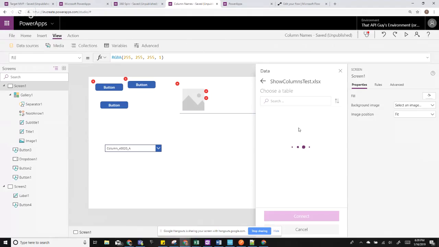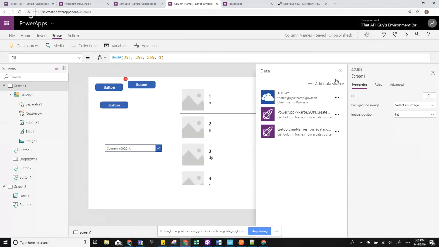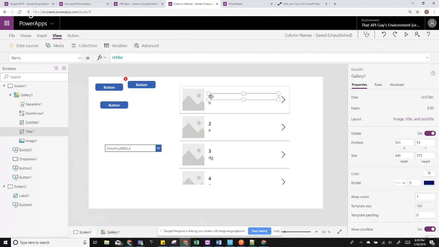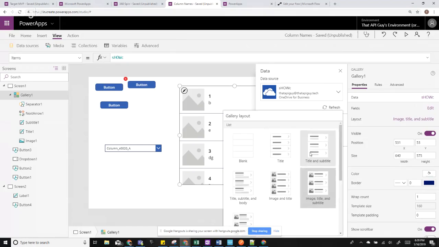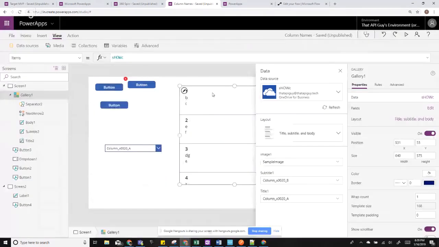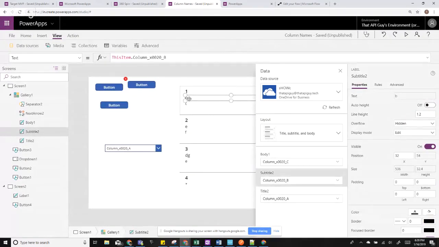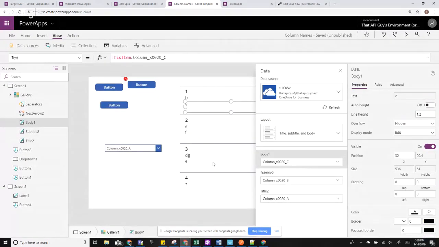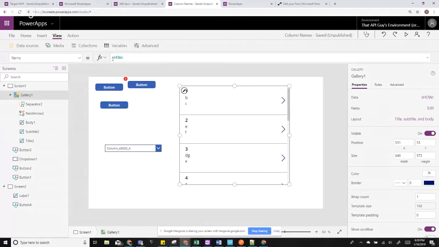The show columns test and show. Okay. All right. Yep. So now we have, this is my column A. Let me actually get rid of the image. So it just needs the title, subtitle, body. Okay. So this is my column A, this is my column B, and this is my column C. So I'll go to the formula for this gallery. Let's say sort by columns.